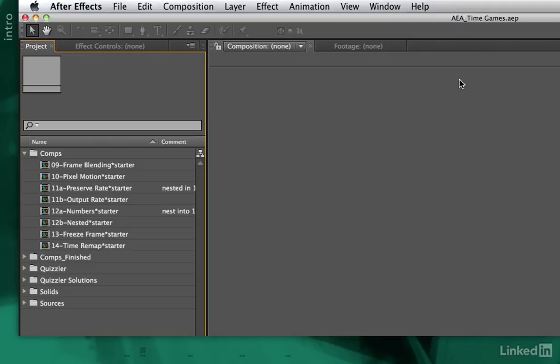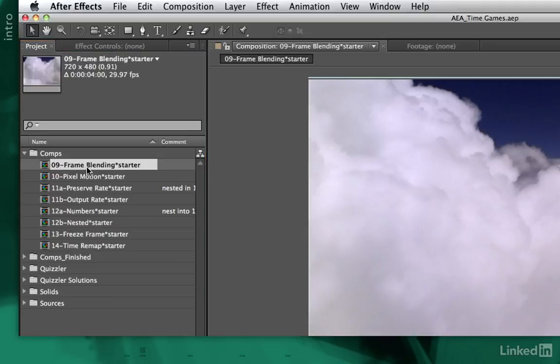Those who are using the project that came with the video course might notice that our comp numbering starts at 9 rather than 1. That's because this subject was actually taken from the second half of Lesson 7 in our book, but we felt it was important enough to treat on its own. Open up the comp 09 Frame Blending Starter.